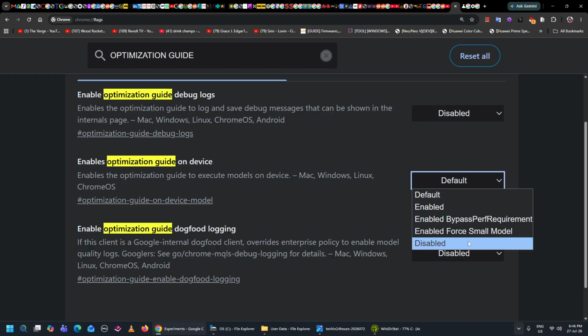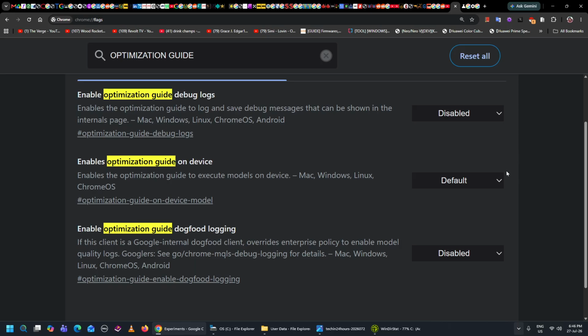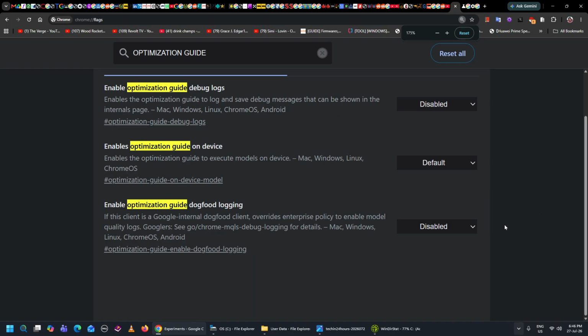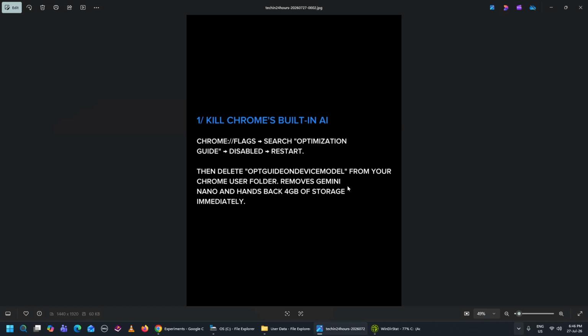So you are supposed to come here and disable. If you disable it, it's actually going to delete it. Now there's another way, but I don't want to disable it. And then there's the enabling of the device optimization guide dog food login. If this client is a Google internal dog food client, so I don't think so, this is already disabled. So this is what you can do in 24 hours.